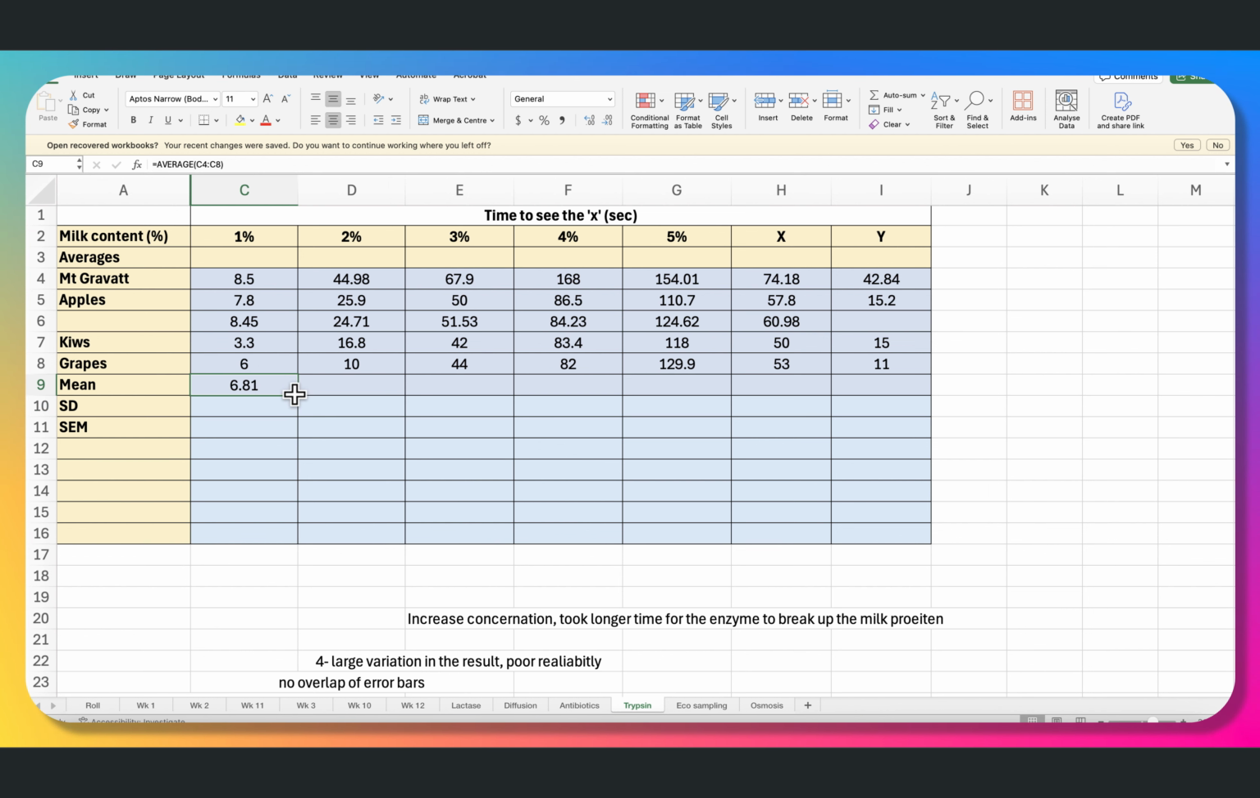Now we can just copy that across by pressing on this little square here and dragging across, and that means the same formula is copied all the way across. Now I'm going to just reduce the number of decimal places down, okay.